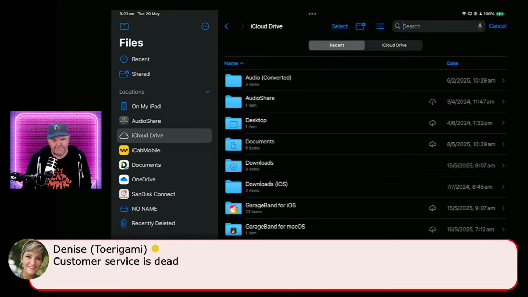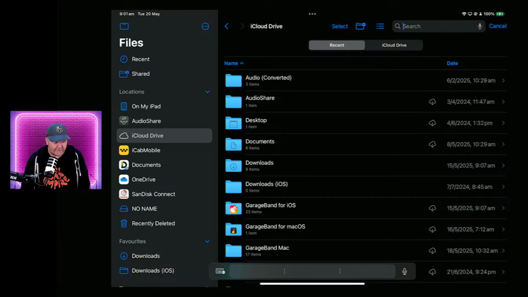Customer service is dead. I know. Isn't it sad? But yeah, maybe I can find a RAR file. Is there anywhere I can legitimately download a RAR file? Because back in the day, most of the places that you download RAR files from were not legitimate.